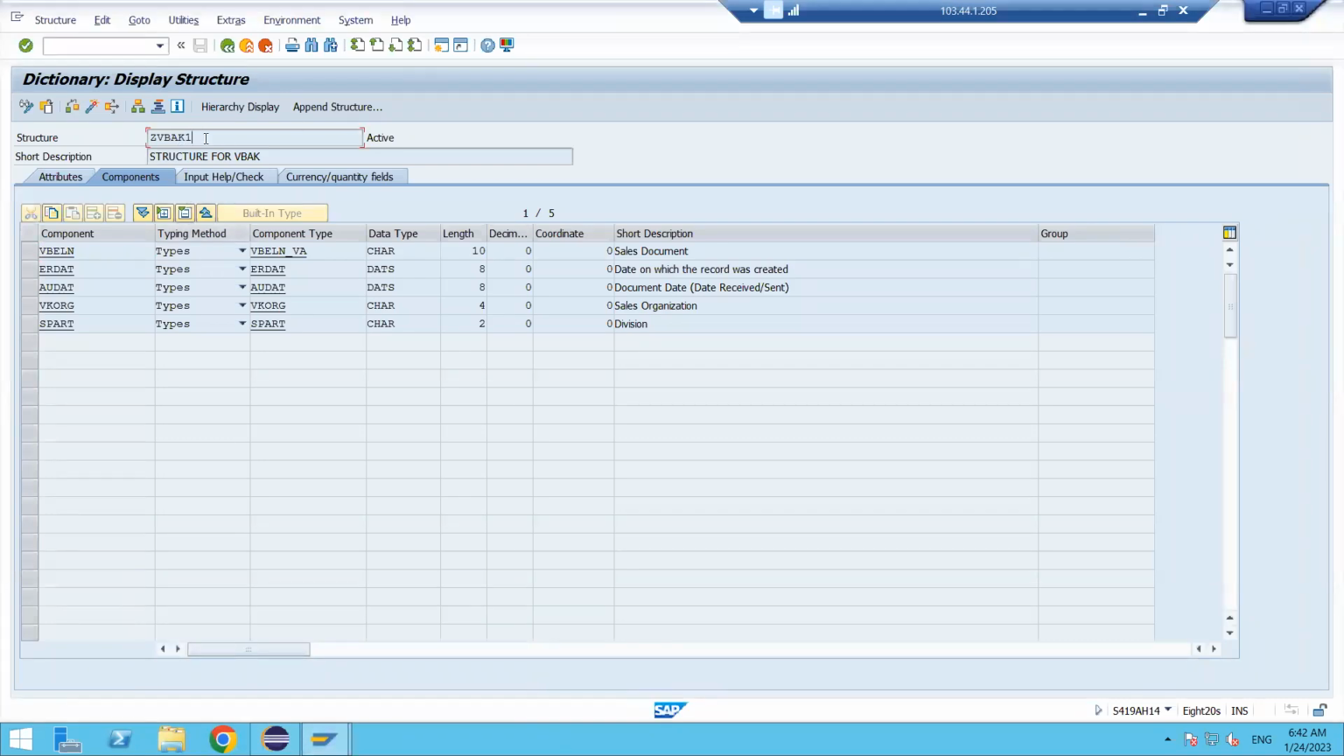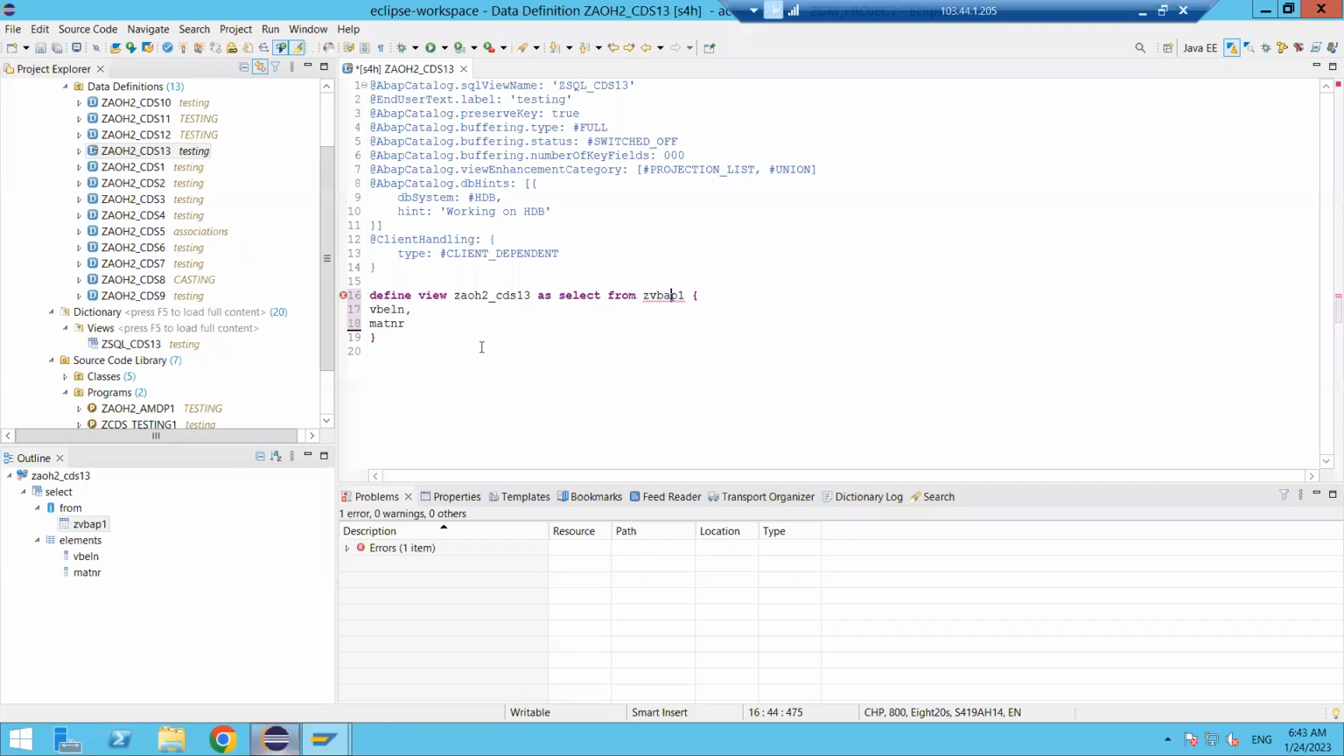So okay, sorry, ZVBAK1. No? Okay, fine. I will take ZVBAK1. Okay, and MANDT is not available. I will take it for AUDAT. Now it is showing some error.